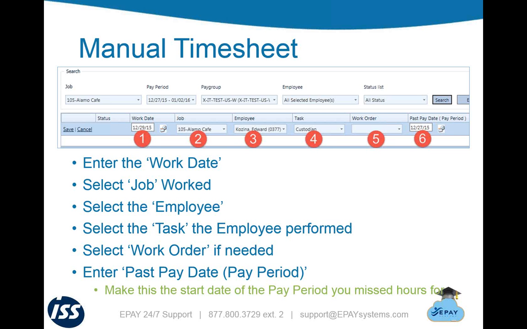Step 5 could be an optional step, but if you have a work order that this employee's time needs to be coded against or allocated to, be sure you hit the drop down and pick that work order as needed. And then lastly, enter the past pay date, which is pay period in parentheses.